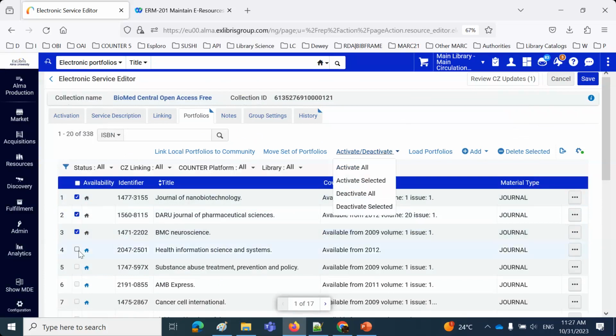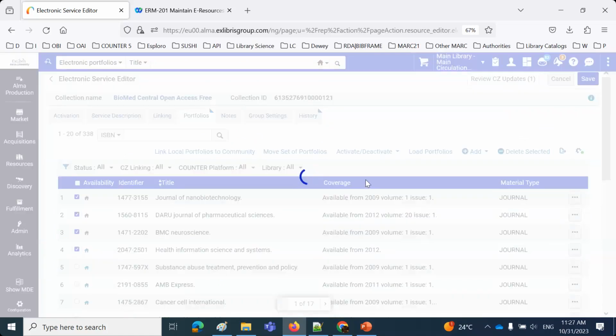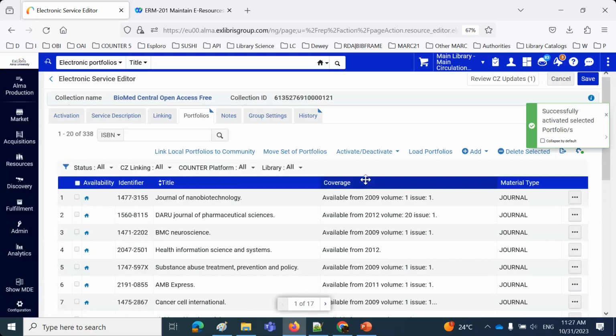By the way, even if I was to take another one, which is already active, and say activate selected, they'll simply all be activated. The one that's already active, nothing happens to it. It remains active as it was. It's not a toggle. It's not change from active to deactivate. It's activate or not activate.